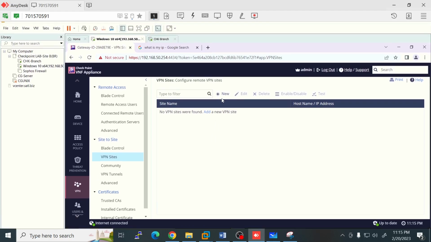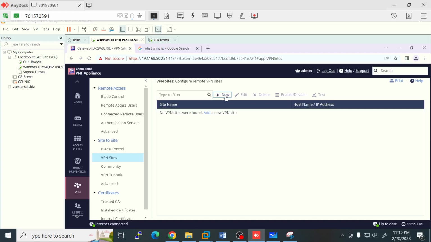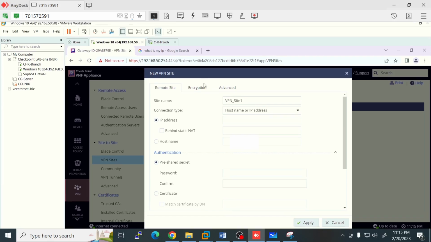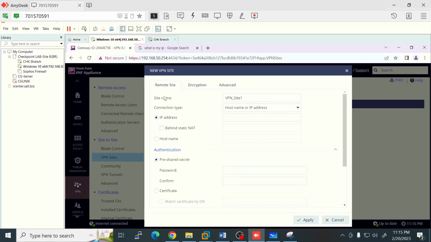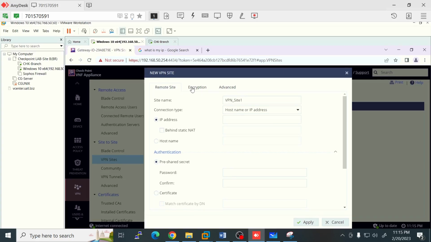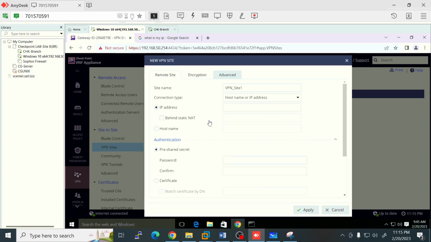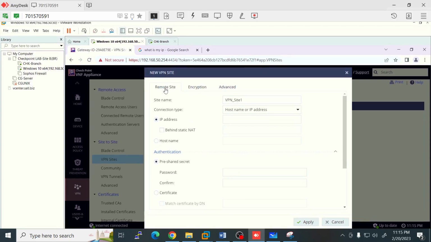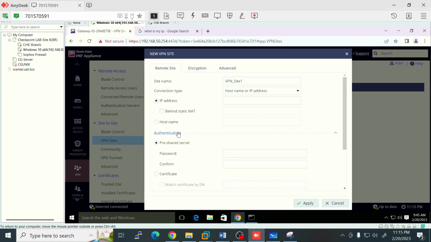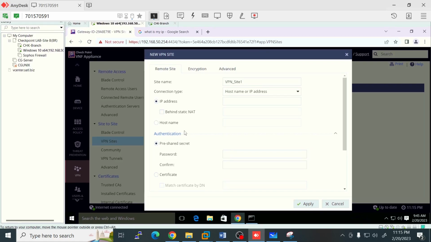You can use the New button to create a VPN site. Let me go to New VPN Site to configure. You can see the options we have: remote site configuration, encryption settings, and advanced settings. The remote site is the place where we configure the remote site. That means for the branch office, the remote site will be the head office.